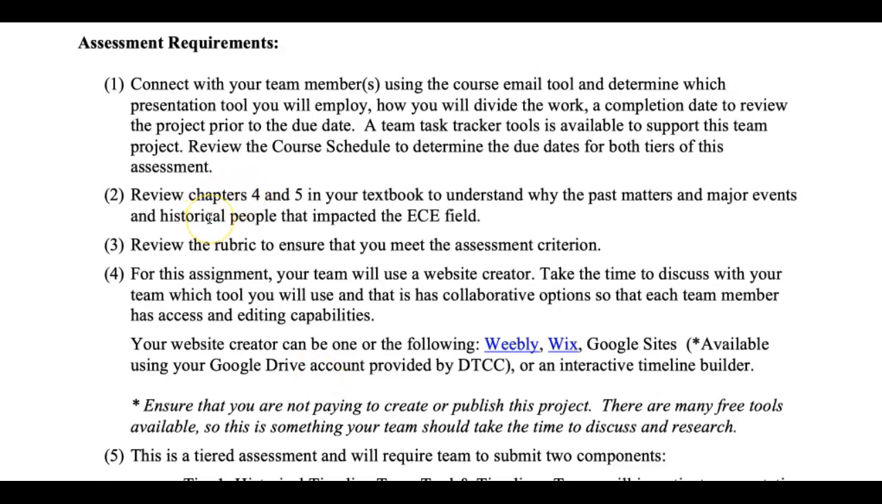Make sure that you have read chapters 4 and 5 in your textbook and understand why the past matters. These also include major events and historical people that have impacted the early childhood education field. Those major events and historical people will be part of your historical timeline presentation. Review the rubric as well, which we will do after we complete this secondary document.